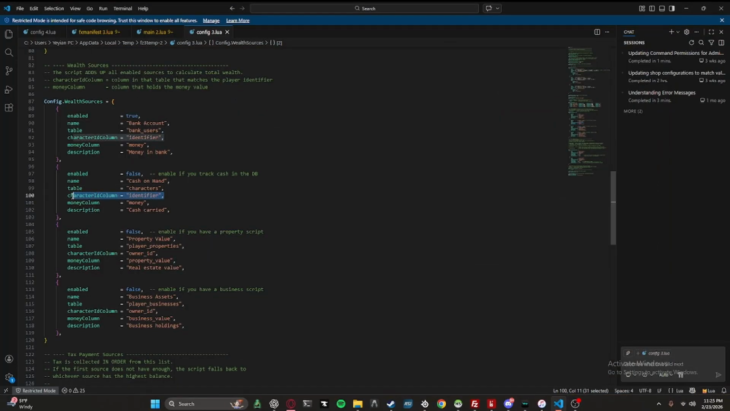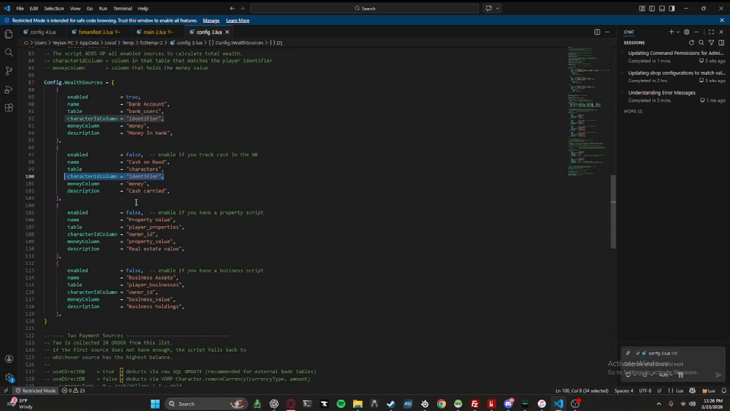And then the identifier, you always have to get the identifier or else you will have issues. This is getting the character's ID so that it matches up properly with their bank accounts, their wallet, and so on. Always get the character ID or identifier of that database for that script you're using. Has to be mentioned here.